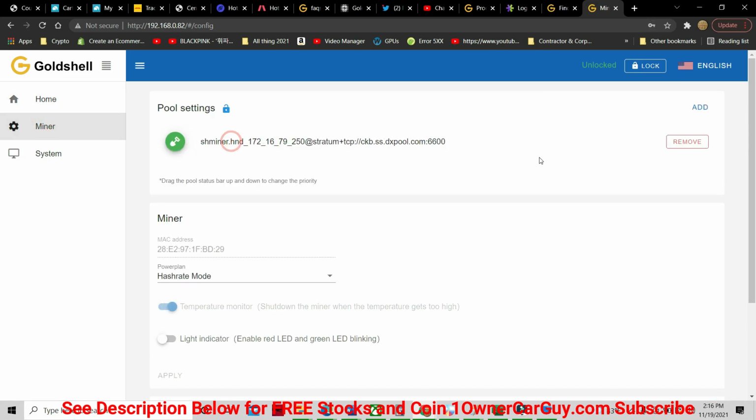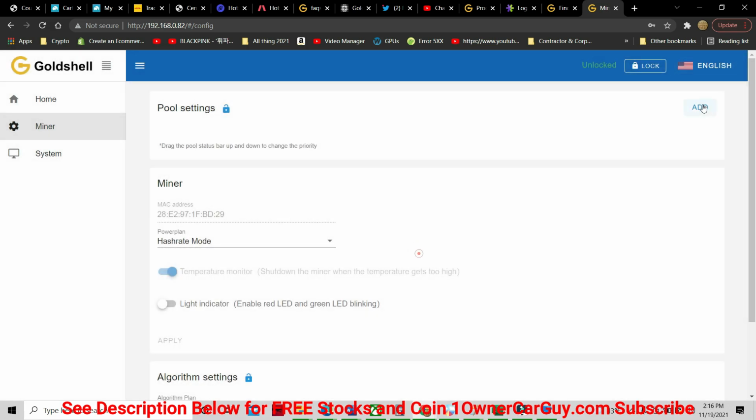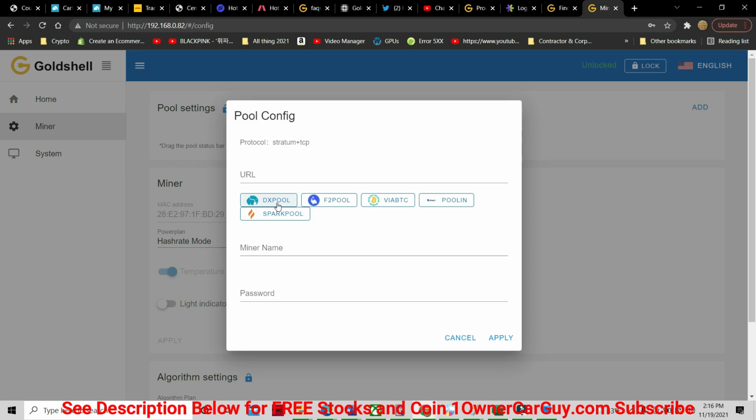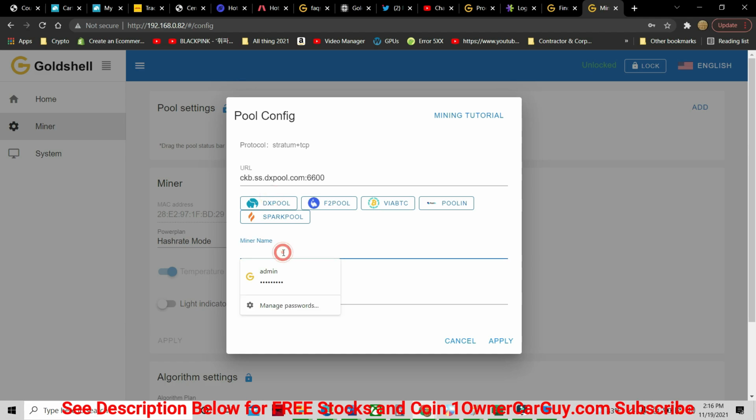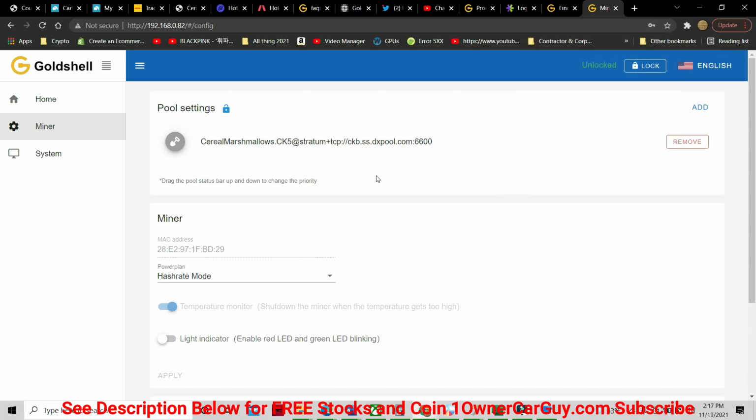Miner. Boom. Right now it's mining to DX pool, but it's mining to somebody else. Remove that, and add yours. They will have DX pool right up here. DX pool has given me the least amount of rejected shares. Put in your username, and you can put .ck5 after it so it'll keep that one separate. Password, apply this change, kada bing, kada boom. This one should start running momentarily and turn green.